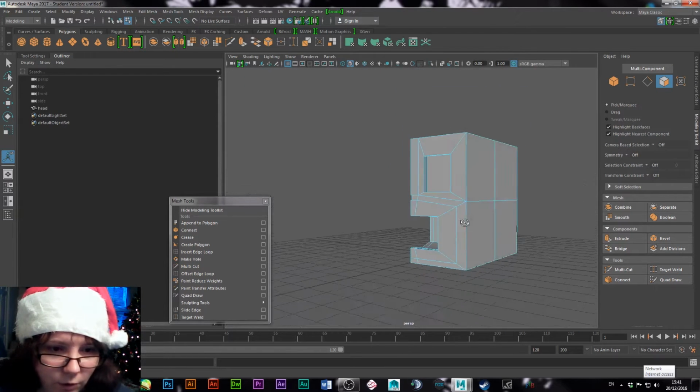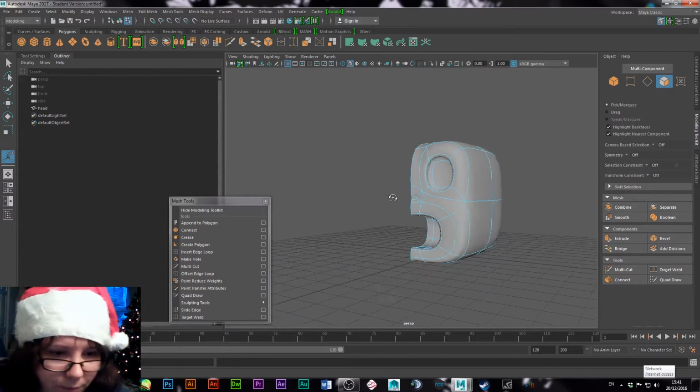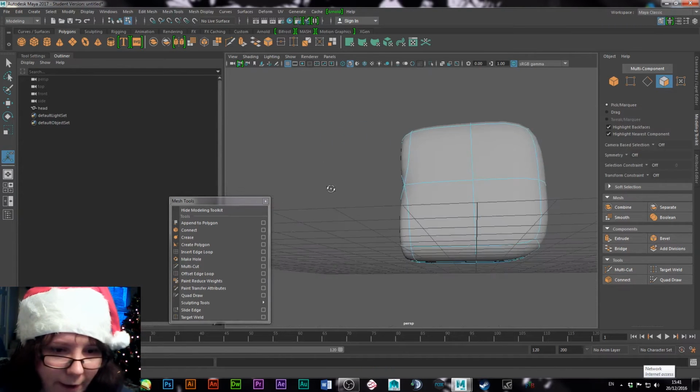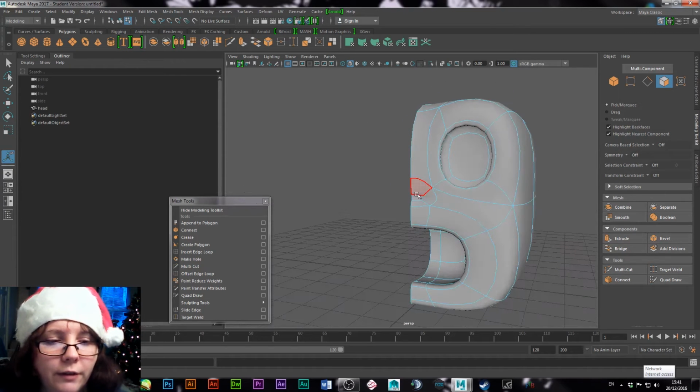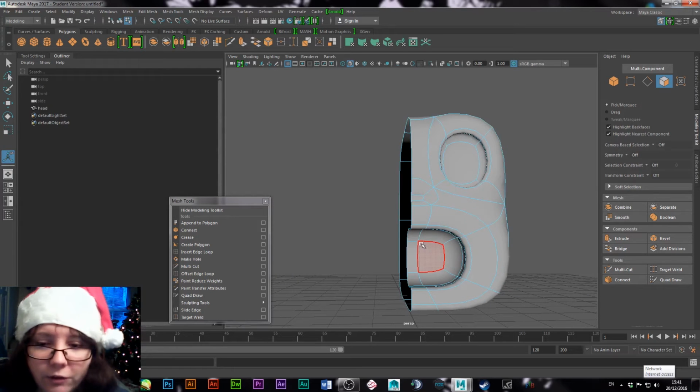Now, let's have a quick look how this will look in Smooth Preview. Not bad, pretty scary. And you can see that little indent for the nose area. That's got a nice shape to it. The mouth, he looks terrified.